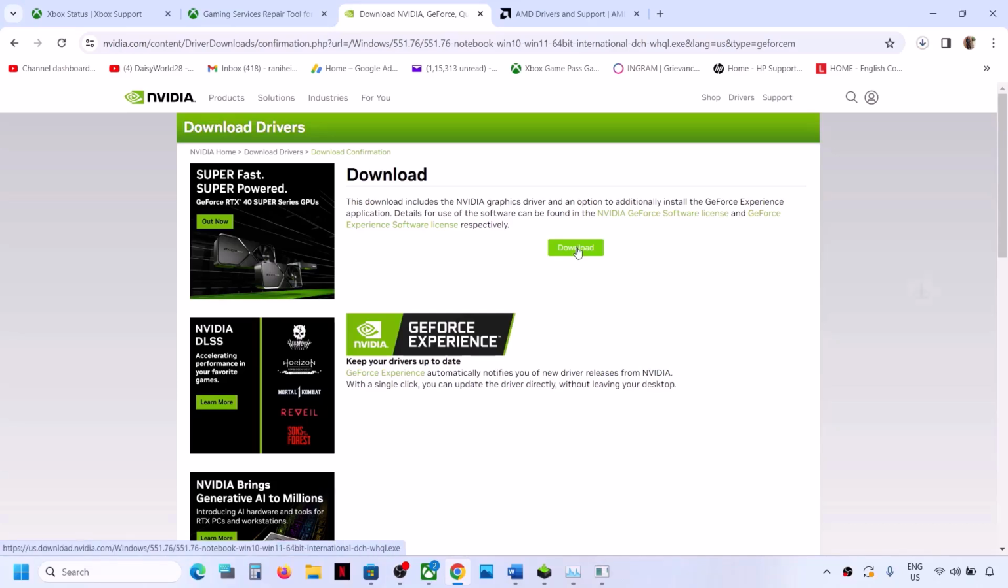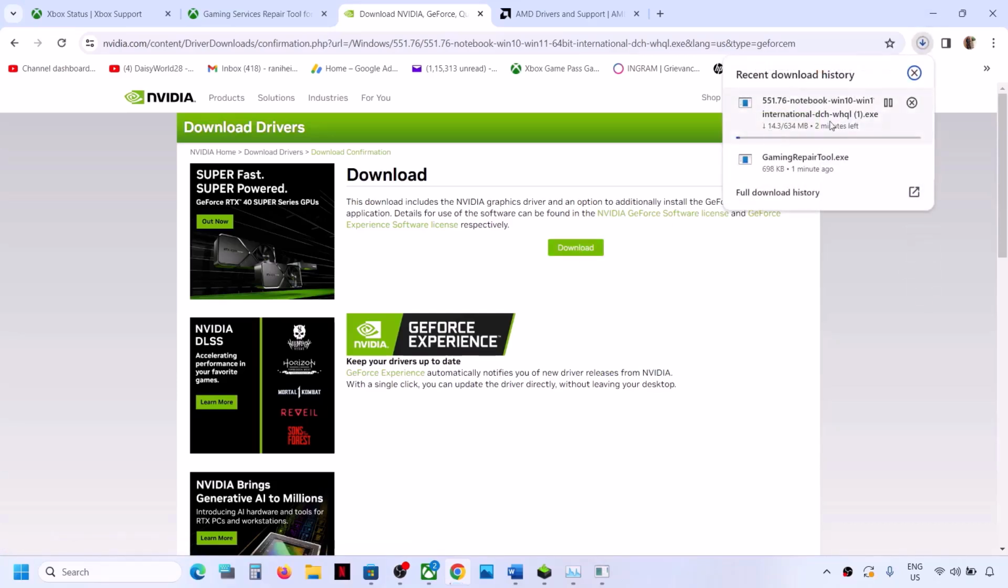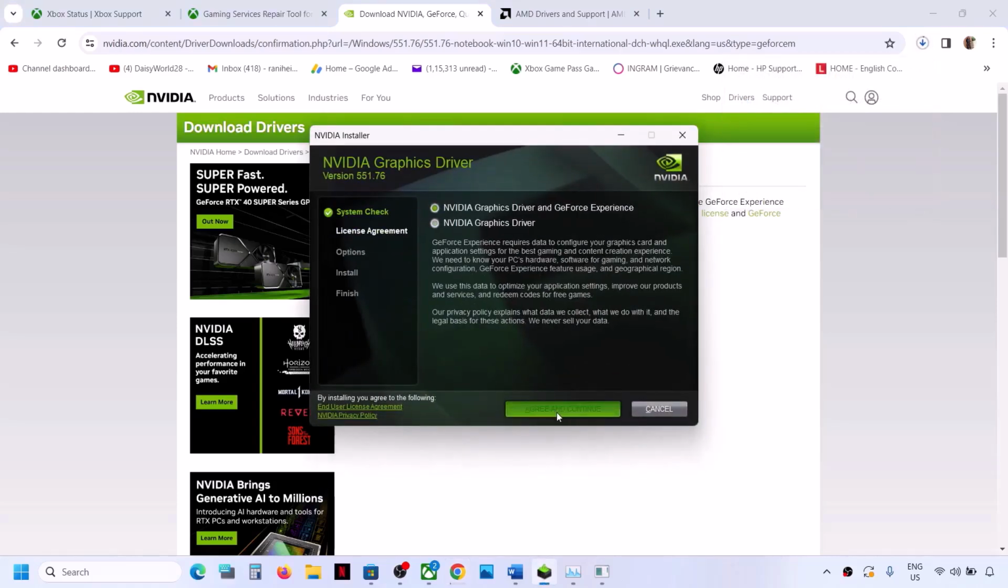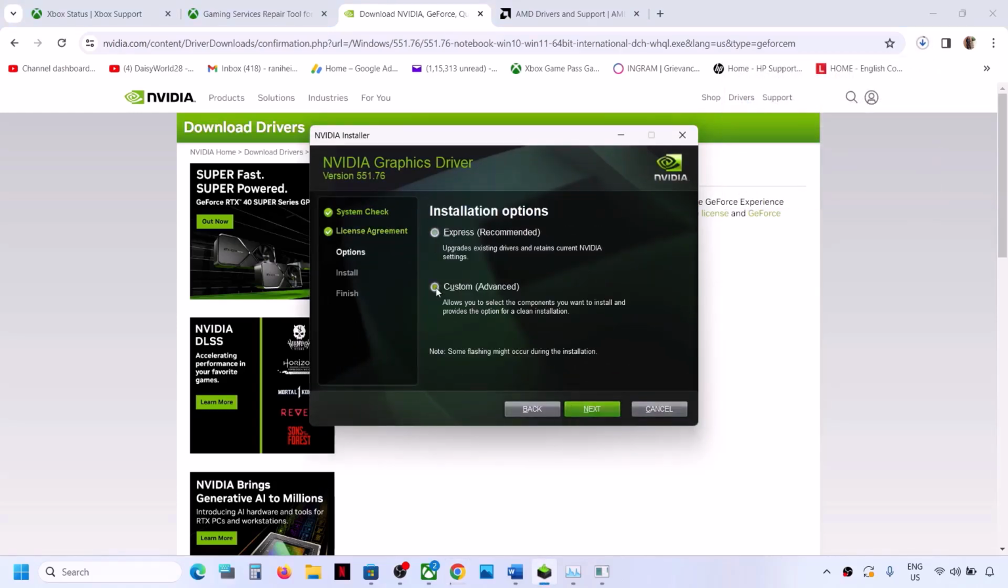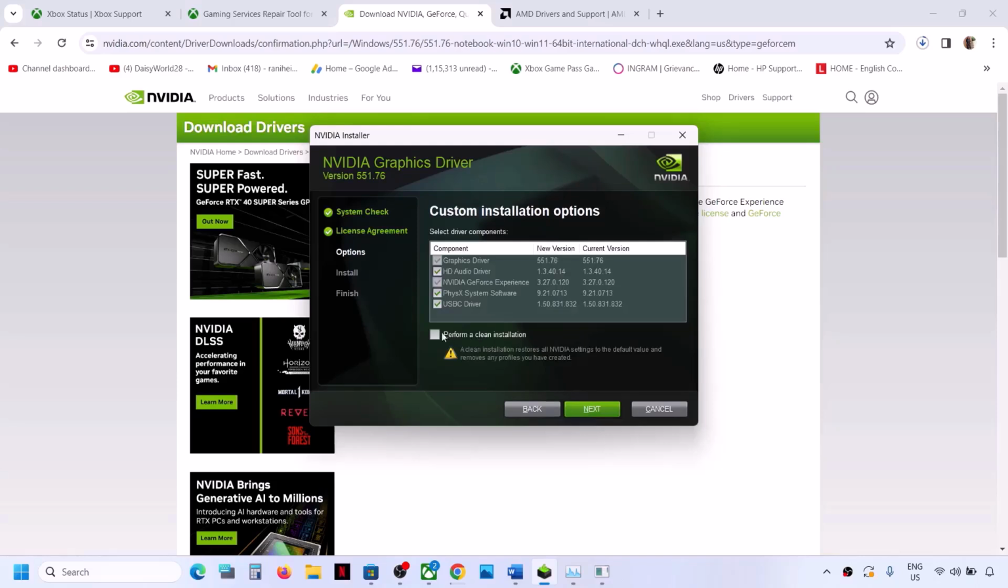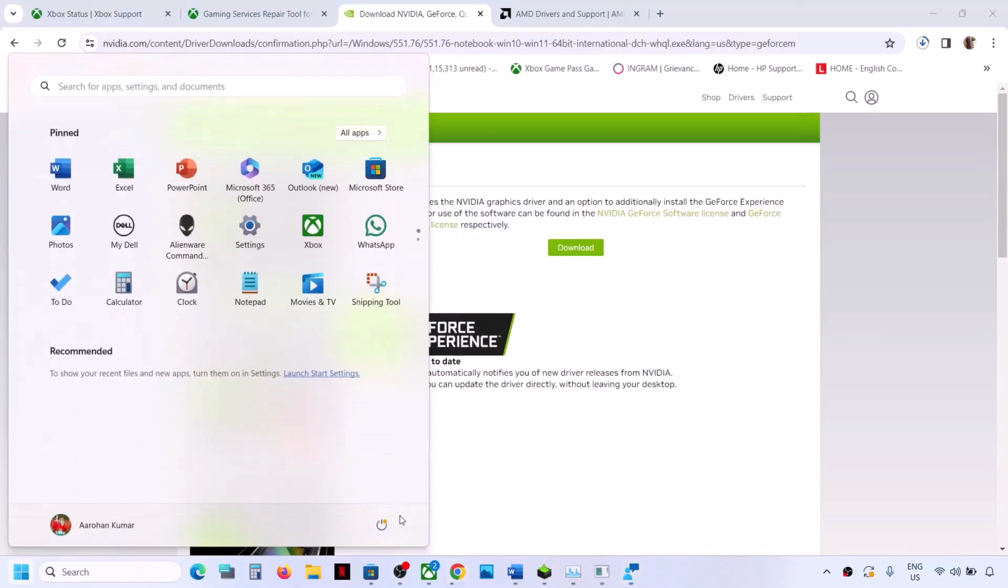So click on download, and once the download is complete, run this exe file. Now once you run this exe file, you will see this screen, and then click on agree and continue. Then select the custom option and then click on next, and then put a check on the box which says perform a clean installation. Make sure you put a check over here and then click on next. When you click on next, first of all it will uninstall the previous version and then it will install the latest version. It will do a clean installation. Once that is done, then restart your computer, and after the system restarts, launch the game.